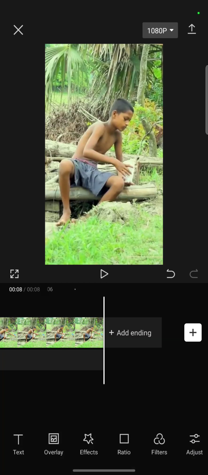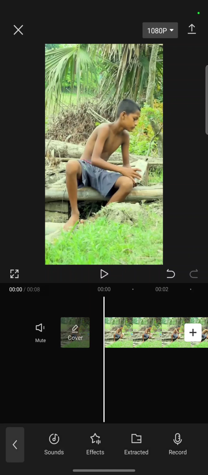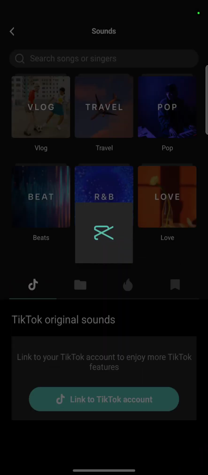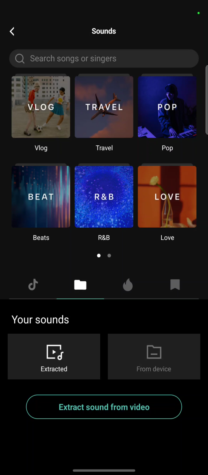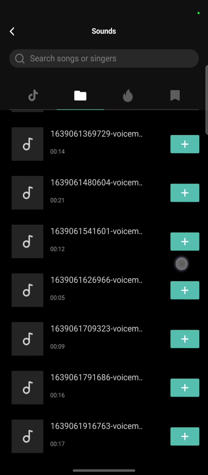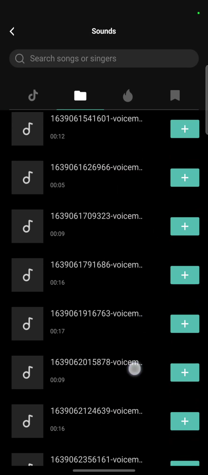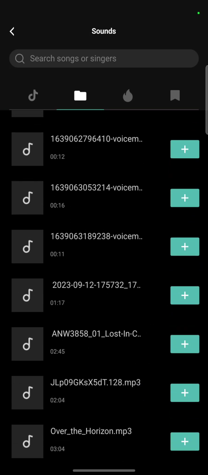Click this, delete. So what you can do is click audio, then add audio. So click sounds, then click this here, then click from device. Now if you have so many audio files on your phone, it will be really hard to find, but I don't have too many like that, so I think this is alright.